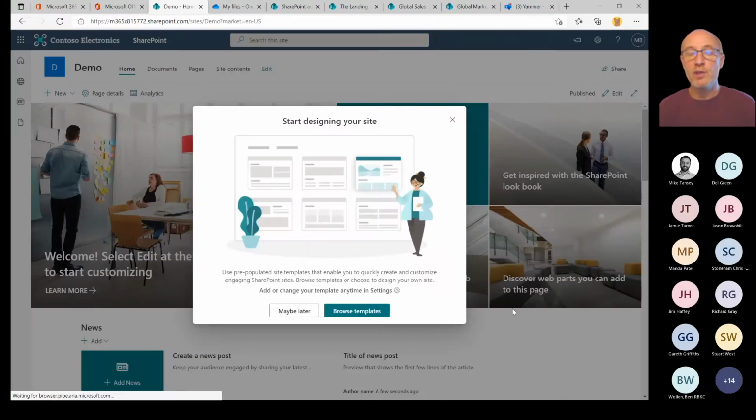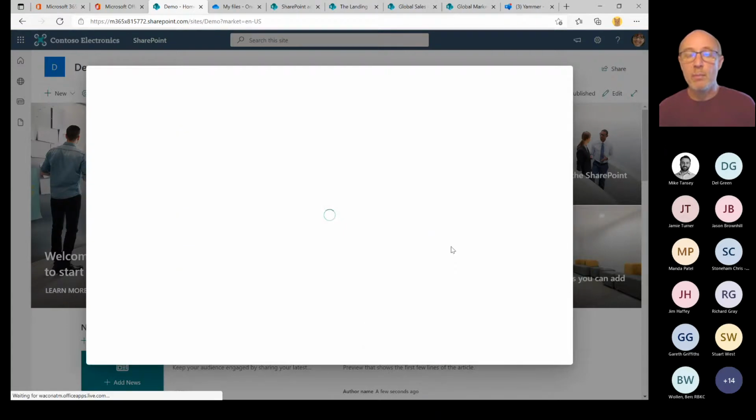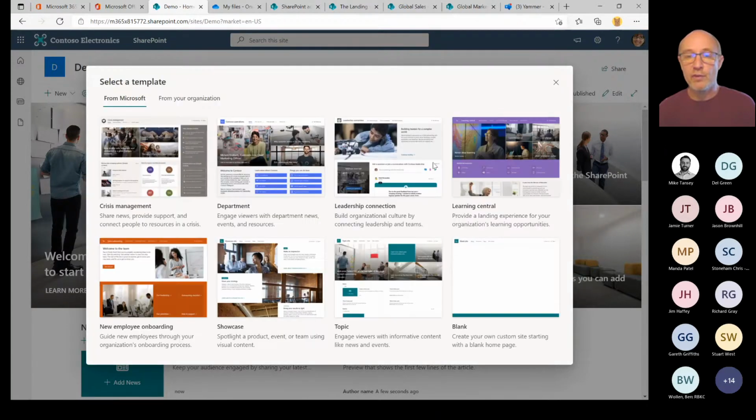Now, you may well see this in your environment, depending on whether it's been rolled out to your environment yet. But essentially, this is a way of applying templates to your SharePoint sites. And these templates come from two sources. So the first source is they come from Microsoft themselves. And you can see here a set of example templates provided.